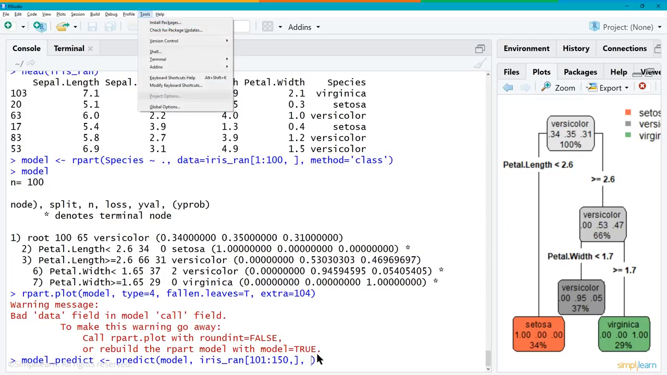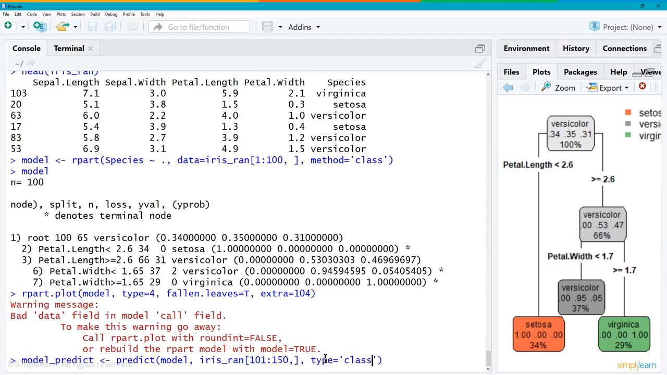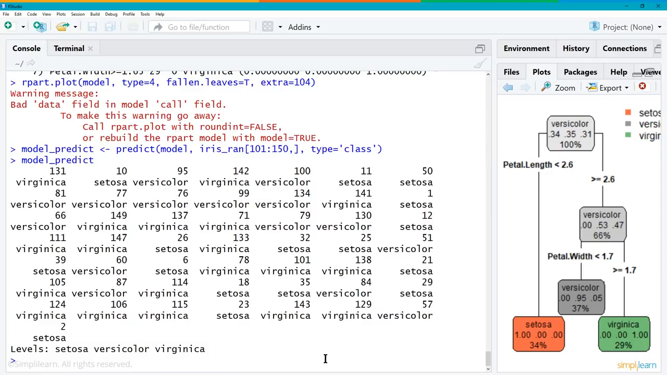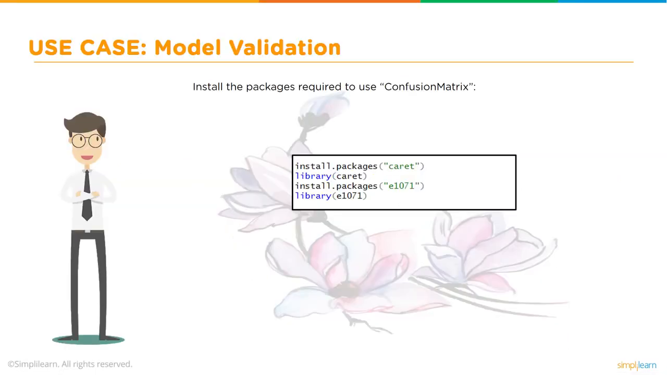So we need to let it know that type equals class. There we go. And let's just see what that looks like. Model predict. And so this is what the data is put out as. It says whatever this is, 131 is a virginica, number 10 is a setosa, line number 95 is a versicolor, and so on all the way through. What we really want to know is how good our model is.